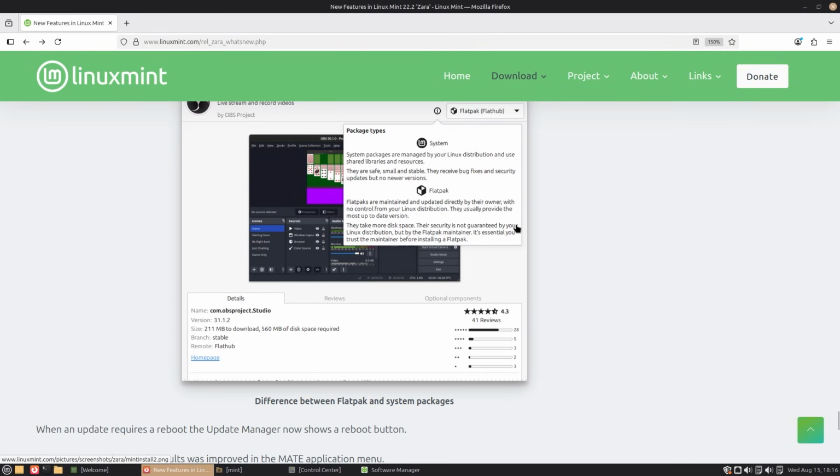Their security is not guaranteed by your Linux distribution, but it's usually safe if you're downloading a reputable app from Flatpak, with security handled by the Flatpak's maintainer, okay? It is essential you trust the maintainer before installing a Flatpak. So things like VS Code, I'm not sure, I'm just saying names, things like OBS, obviously you know that this is provided by the official OBS people, so this is going to be safe, okay?